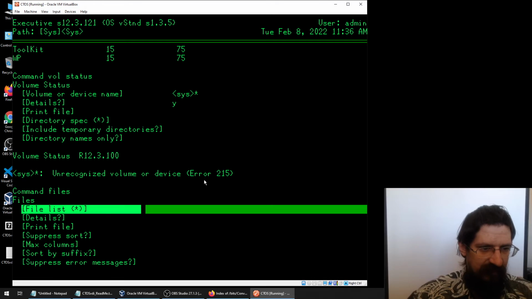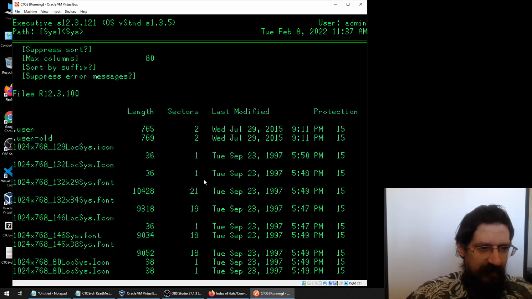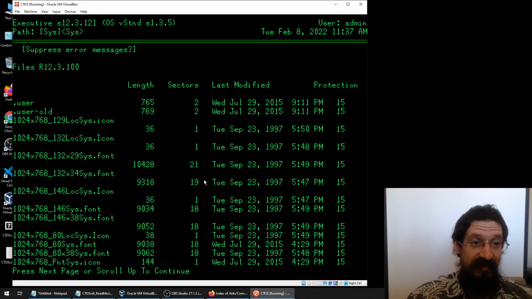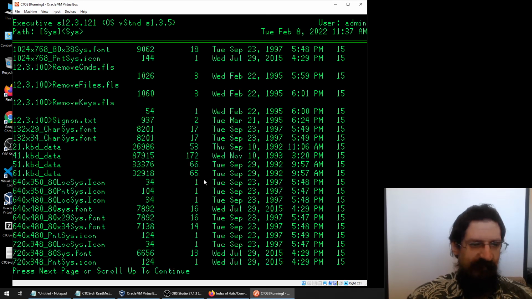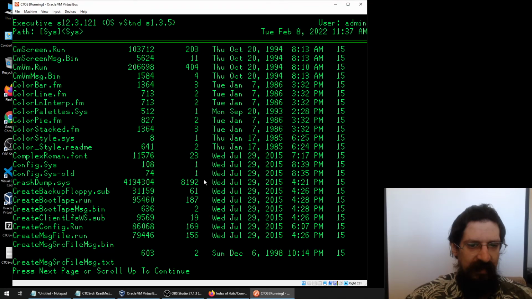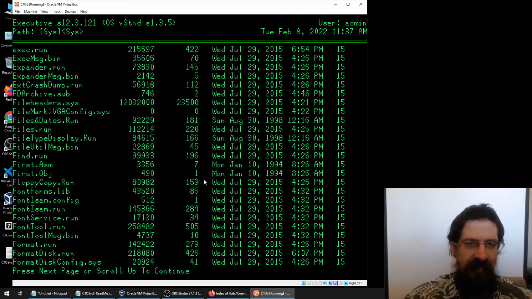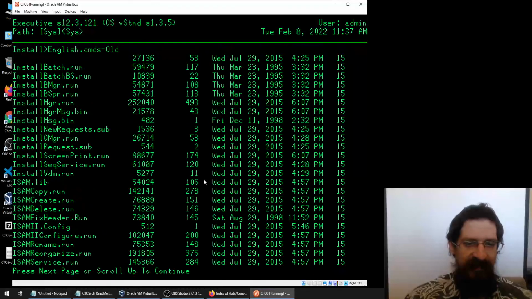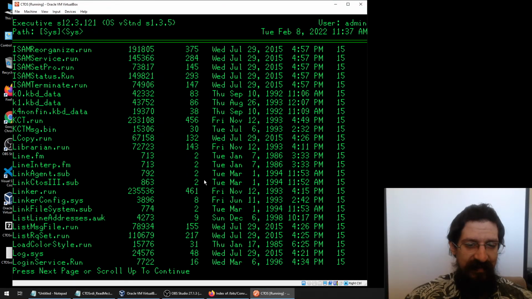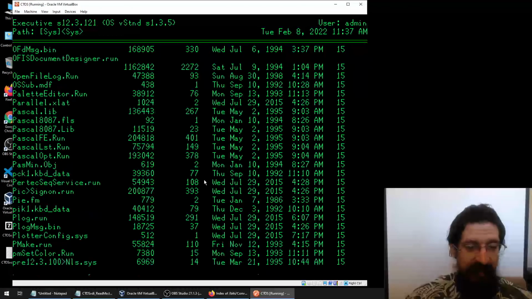So you can also, on the files command, set it to 80 columns and print details. So now you'll notice when I press go, it looks very different. It tells us the length, the sectors, modified date, and what level of protection it has. Now, as far as I know, this image was actually made in 2015, but you'll find files that go all the way back to the 80s in this directory listing because of when the actual files were originally made.